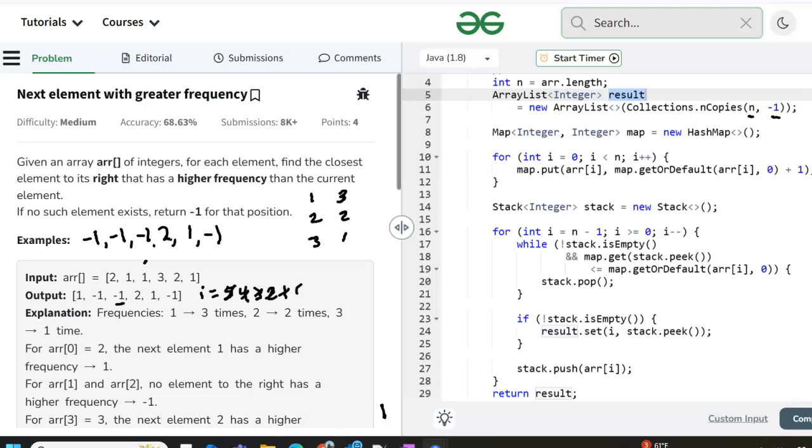We are now at the last element, index 0. While the stack is not empty, which it is not. Map get stack peek. If we get that, it's a 3. Is it less than or equal to array at I, array at 0, 2? Is it less than or equal? Is 3 less than or equal to 2? No. So there is no stack pop.